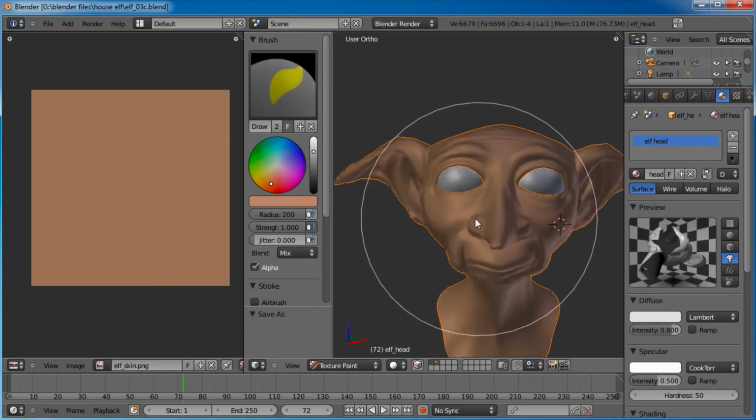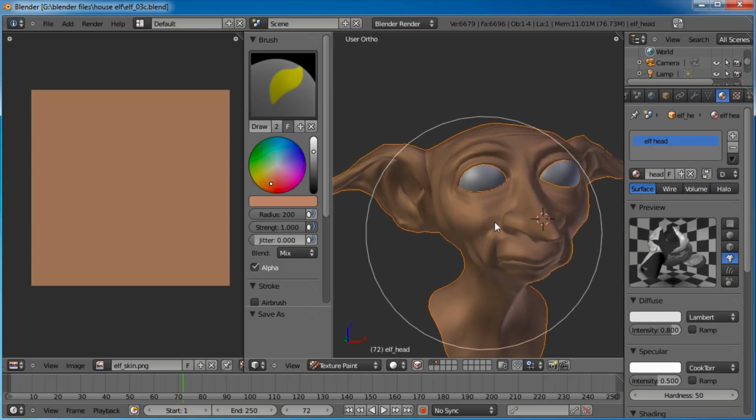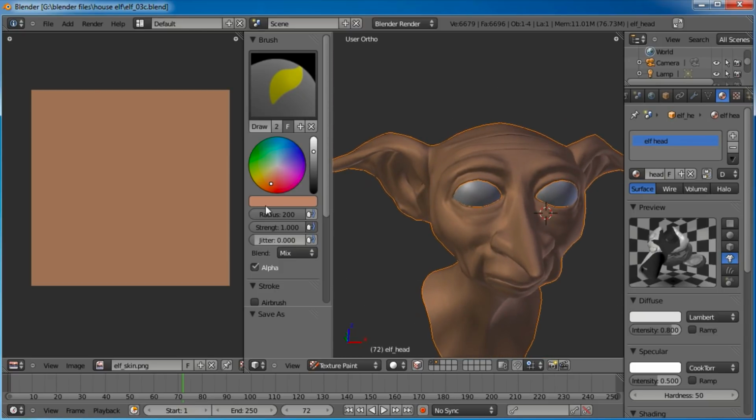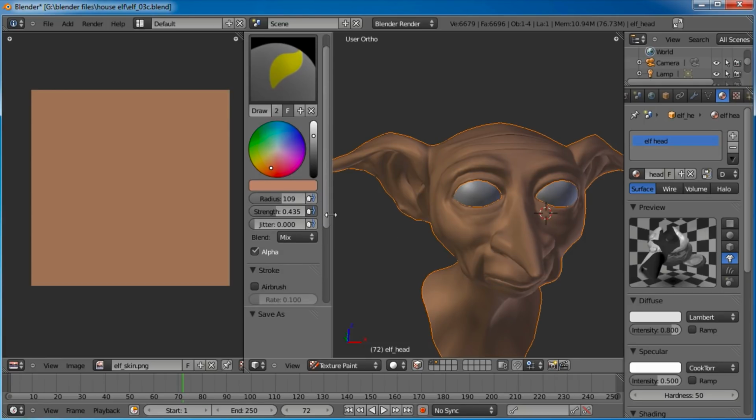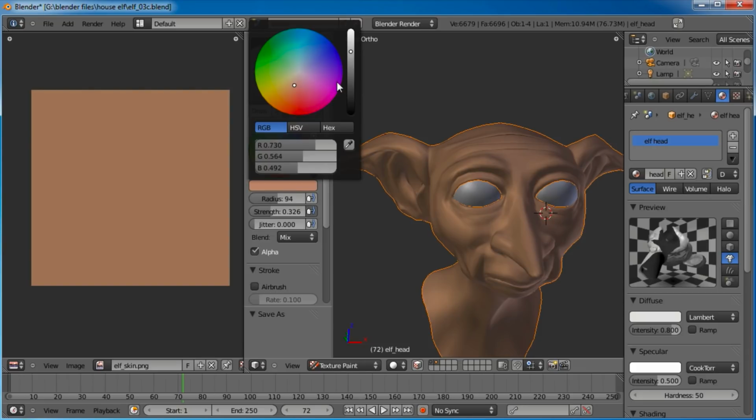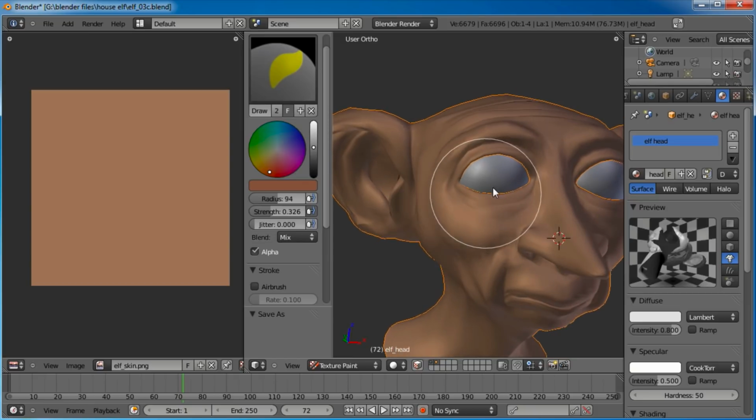So without further ado, let's go ahead and start painting on our little guy here. Let's make our brush a little smaller, obviously, and our strength down just a little bit. I just want to airbrush on here instead of a solid, hard stroke. So let's change our color to a little bit darker, and then bring the darkness down there.